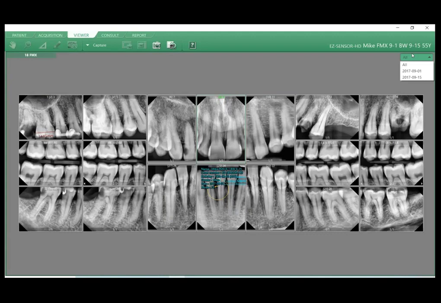So the all button is by date range. So you can pull past dates. Depending on the amount you have, you can pull them on the same screen as well. So that just separates it by date.